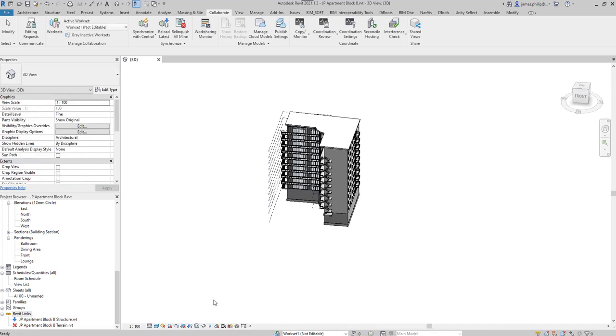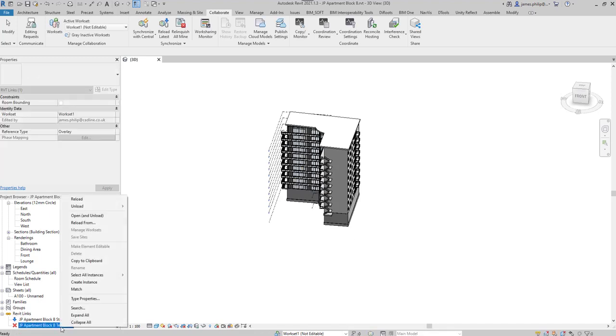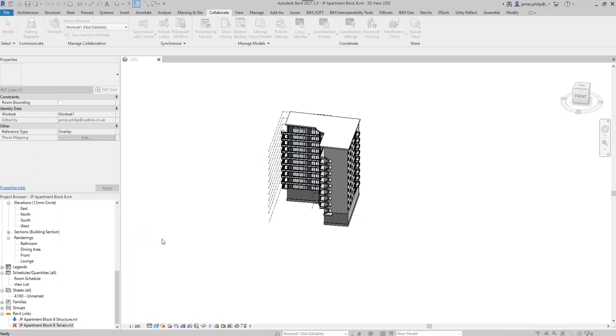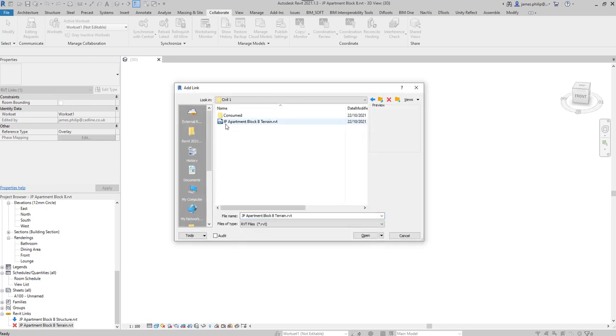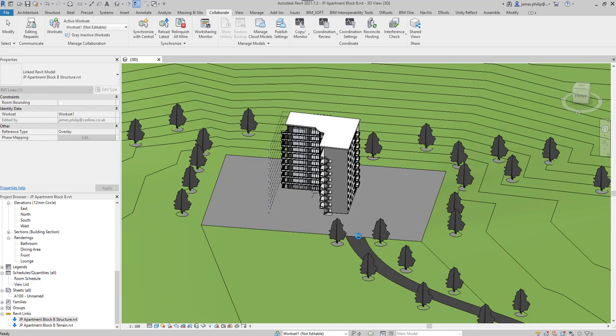and that's now brought back into my linked model from the new location. And we do the same with the terrain, so select it, reload from, and because we found this location, it should remember the location, and there it is, my terrain. And that's the complete process.